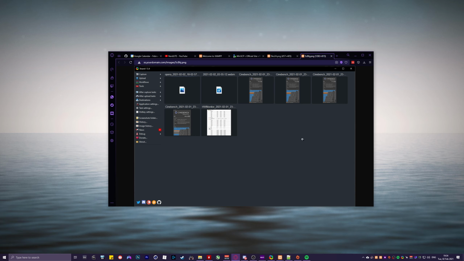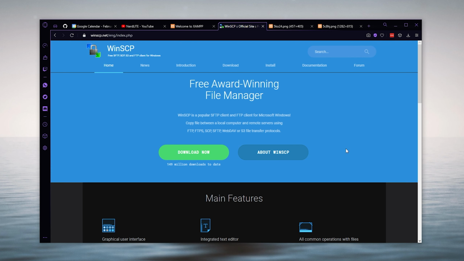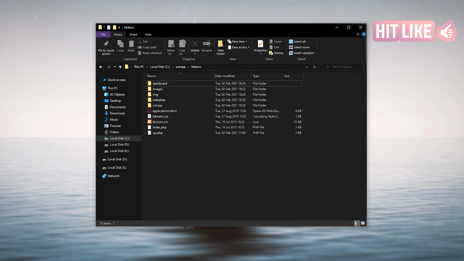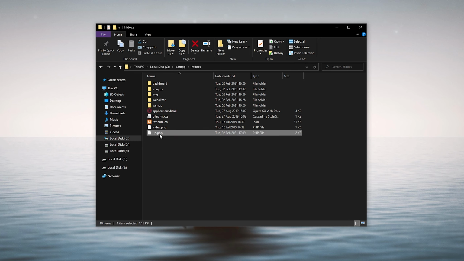So obviously you're going to need to own a domain of some sort to be able to do this. And all you need to do is access the files on your web server and put one little PHP file in there. So to do that, you're going to need something like WinSCP or FileZilla. I'm actually hosting mine locally, so I don't need to do that. I'm just going to open up File Explorer and you'll see that I'm hosting a web server here, htdocs. And in the root of my web server, I've got up.php.